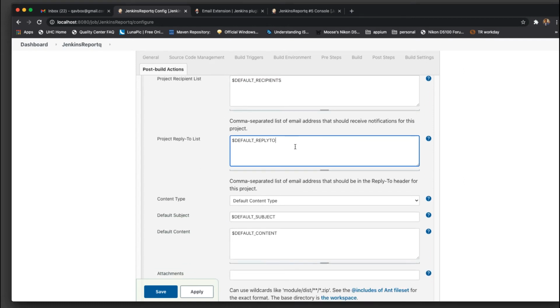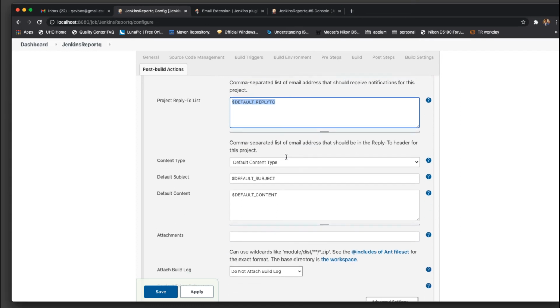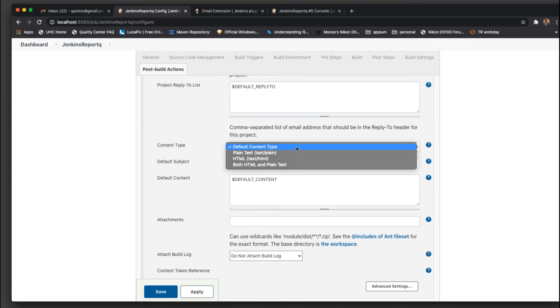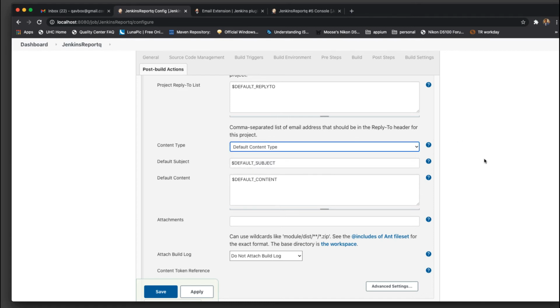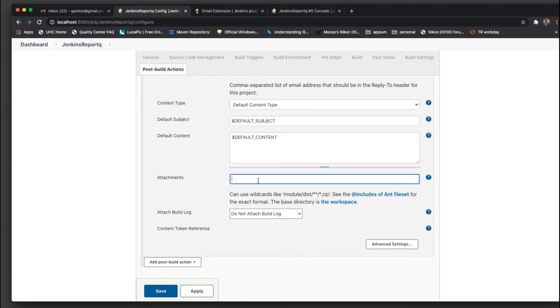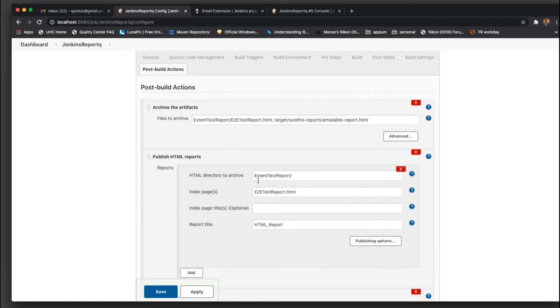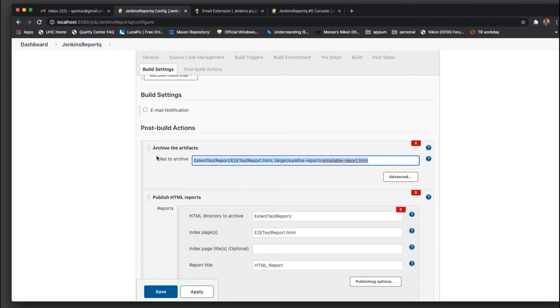Now the default reply to, which we have already specified there, and the default content type, if you want to change anything, you can keep it here. Default subject is again coming from the subject line which we have used there. Content, we have already seen that. Attachment, as I was telling, if you want to attach anything, let's say we want to attach these two HTML reports, one is your Extent report and the emailable report from TestNG.